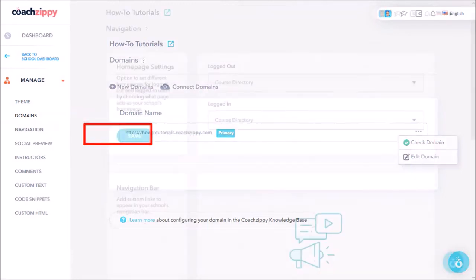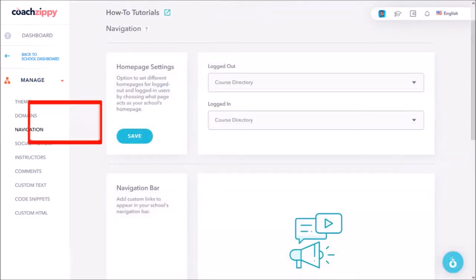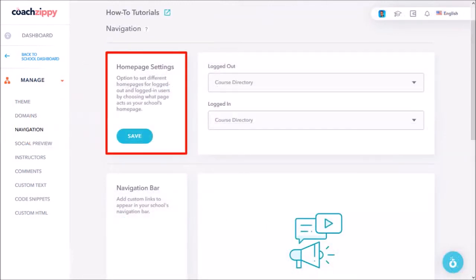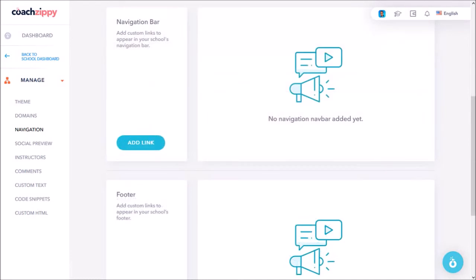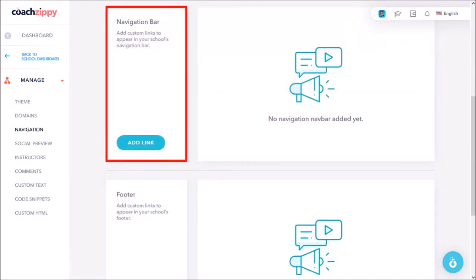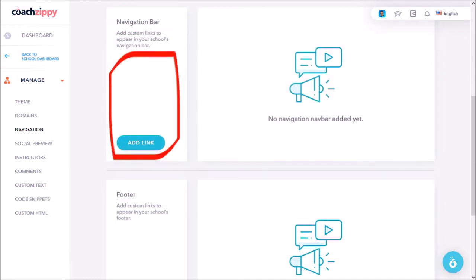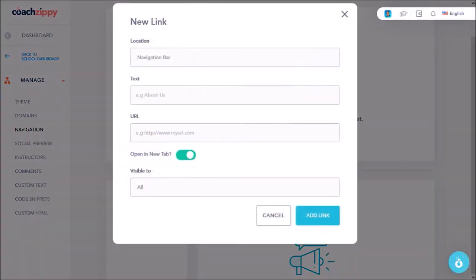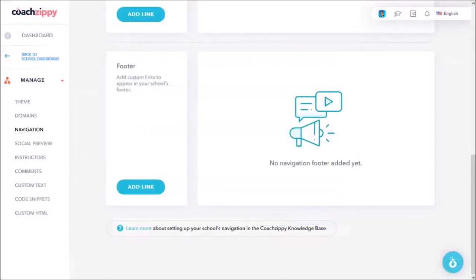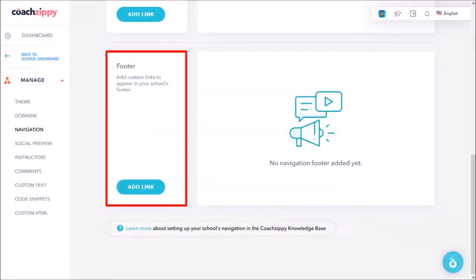Let's move to the navigation section. Here you can decide the homepage settings. For logged out and logged in users, we'll leave this as default for now. Down below, you can add custom links to the navigation bar by using this Add Link button and then adding the details in this dialog box. Won't add anything now. Similarly, you can do the same for the footer section.